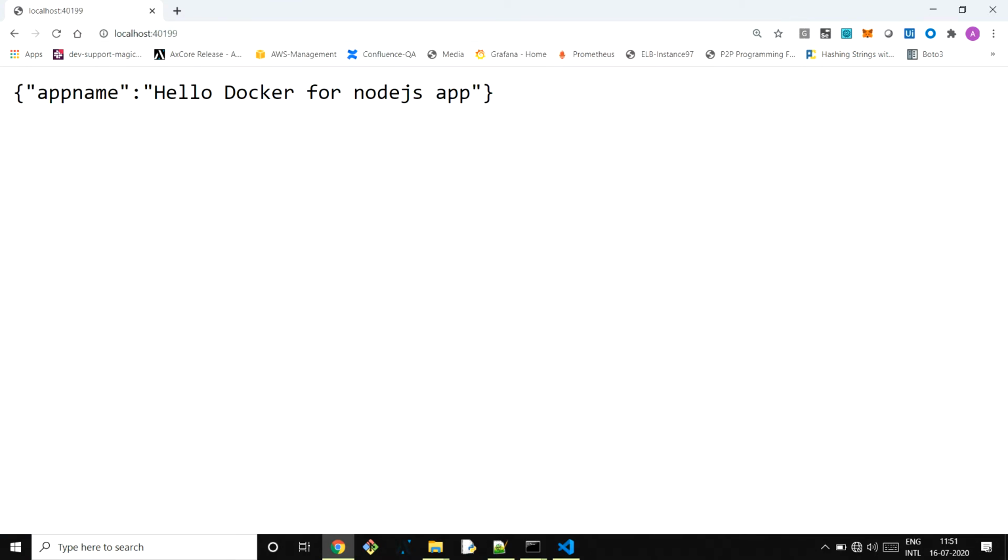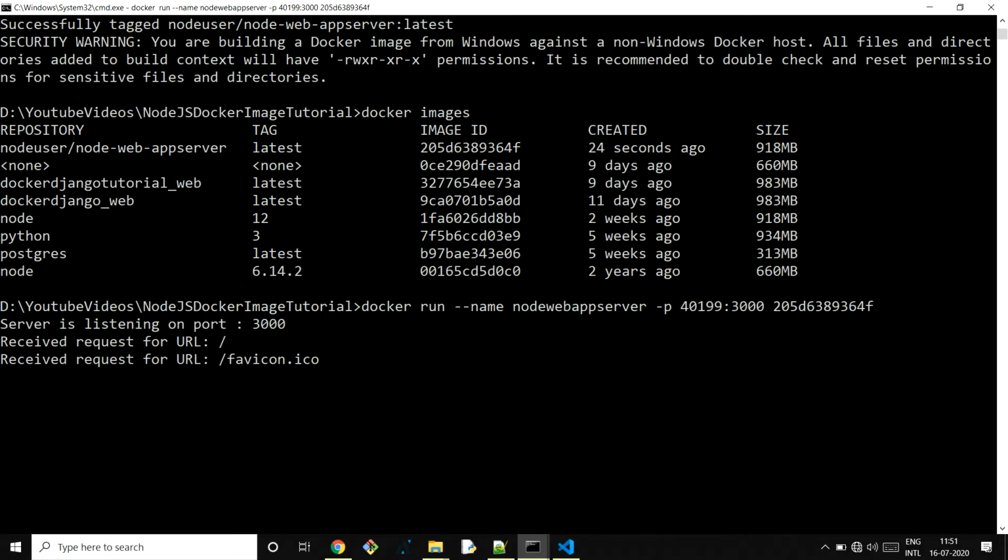So now this time it's working, because what this -p option does is, okay, this is my container port and this is my host machine port on which my container is running. So the syntax is host machine port and then the container port. My container port where my server is listening for requests is 3000, and I want to expose that to the host machine port, which is 40199, right? So now it looks good.